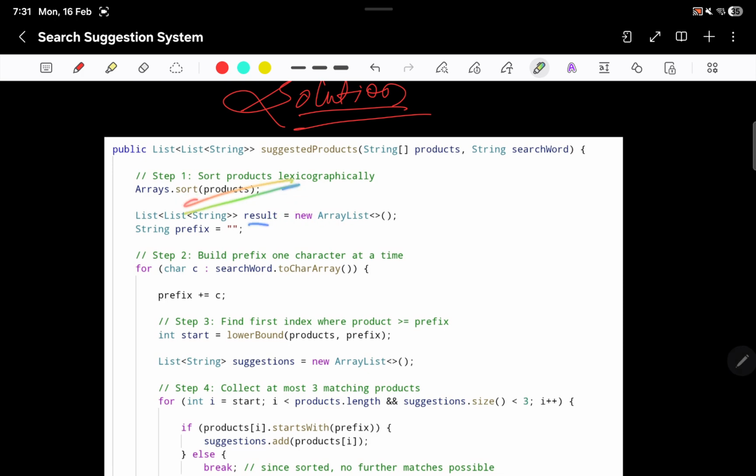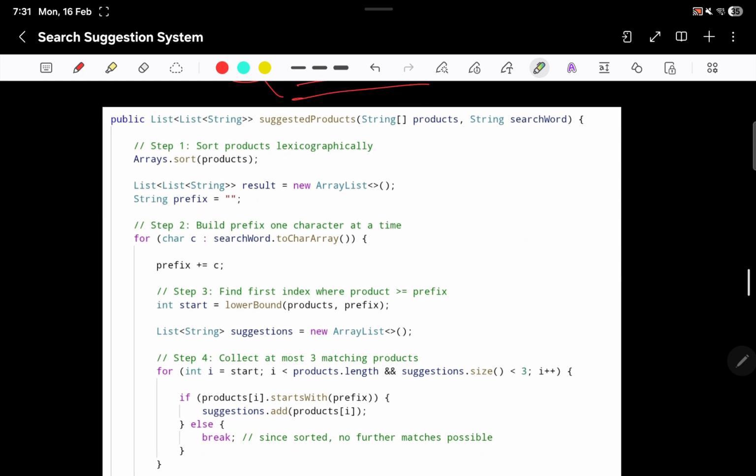We'll have a final result array that we can create using this return type. We'll have a prefix, a string where we store the word character by character. Now I have to iterate over this product list, but I want to iterate over the search word one by one, so we use this. So I'll just concatenate and take the first word step by step. Then I'll try to find it within the product range.